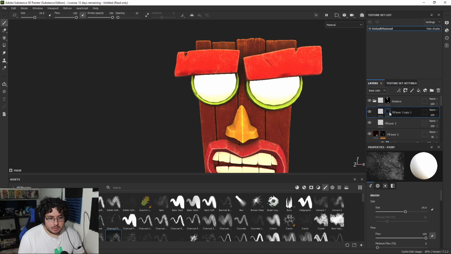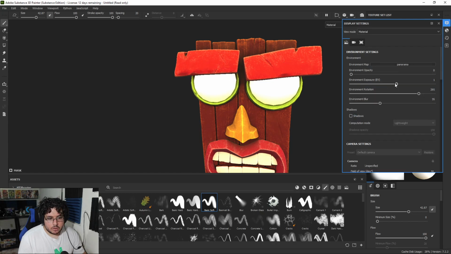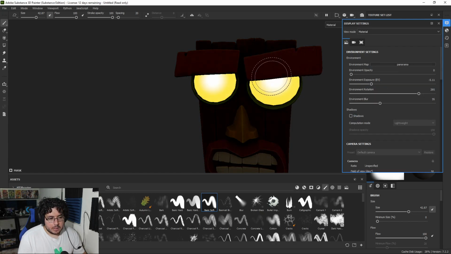Add a black mask. And on this mask, I'm going to grab my basic soft brush. And I'm going to paint in the area where I want, like in this case, I don't want any first. And then I'm going to want one right there and one right there. I'm going to go back here to bring the exposure down, and you can see how it looks now.